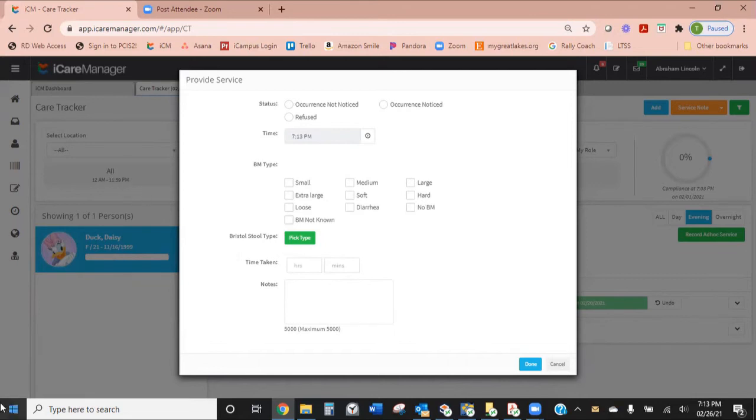Okay, so in this case, you have the ability to pick your status. You have occurrence not noticed, occurrence noticed, or refused. So in this case, if she didn't have a bowel movement during this shift, I could say occurrence not noticed, and I could say no BM. And then obviously I wouldn't pick a Bristol stool type. I don't have to put the time taken. And unless there's something out of the norm here, or I need to make a note of this for my supervisor, I don't need to put notes in here. I can just click done.